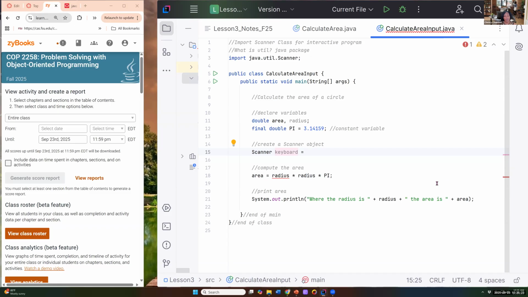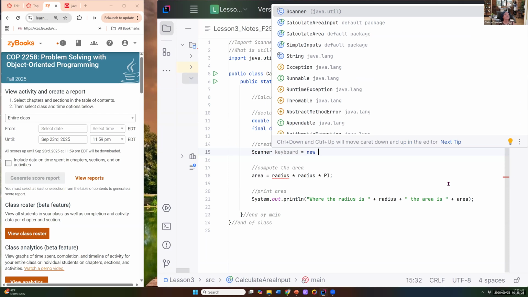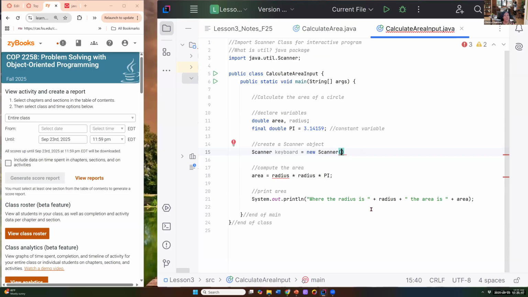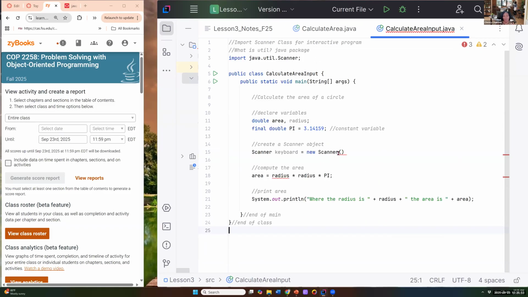And so what needs to be after the assignment operator? We use that keyword new, that reserved word new. Why? Because we're creating a new object. The beauty of this is, if you're using an integrated development environment, you're going to get some examples. So we know we're going to need to use the Scanner constructor method. Remember, constructor methods help you create new objects. Anytime we're creating a new object, we have to use the constructor method for that class, which has the same name as the class name.